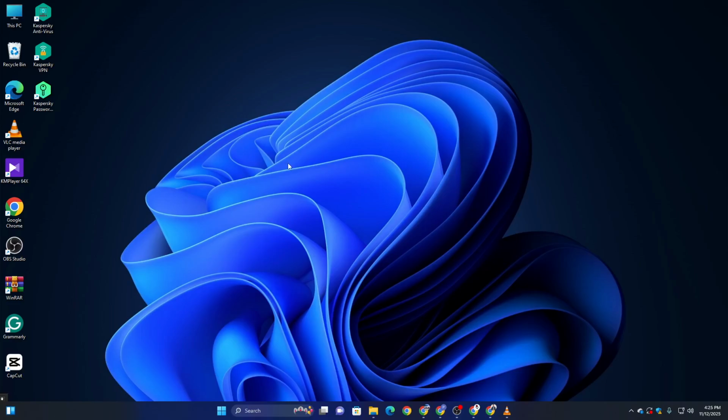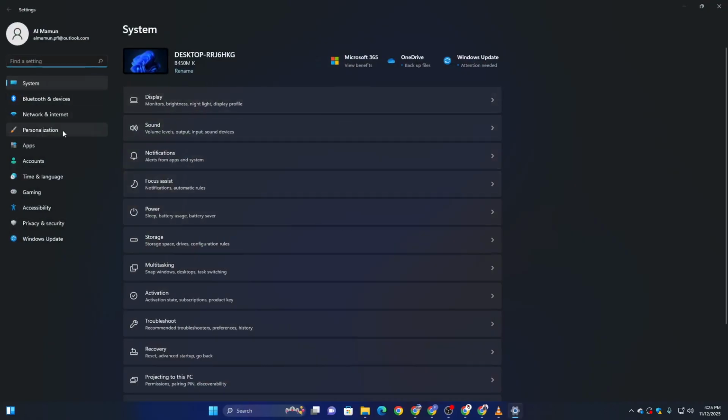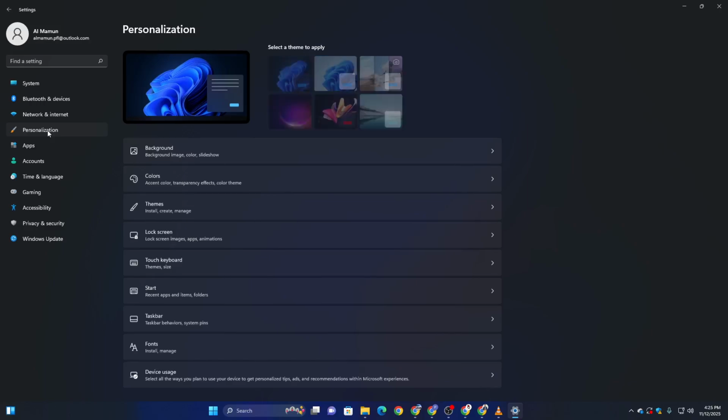First, click on your Start menu and type Settings. Once it opens, select Personalization. This is where all your appearance options live: your wallpaper, theme, lock screen, colors, and more. Inside Personalization, you'll see different options to customize your laptop's look.